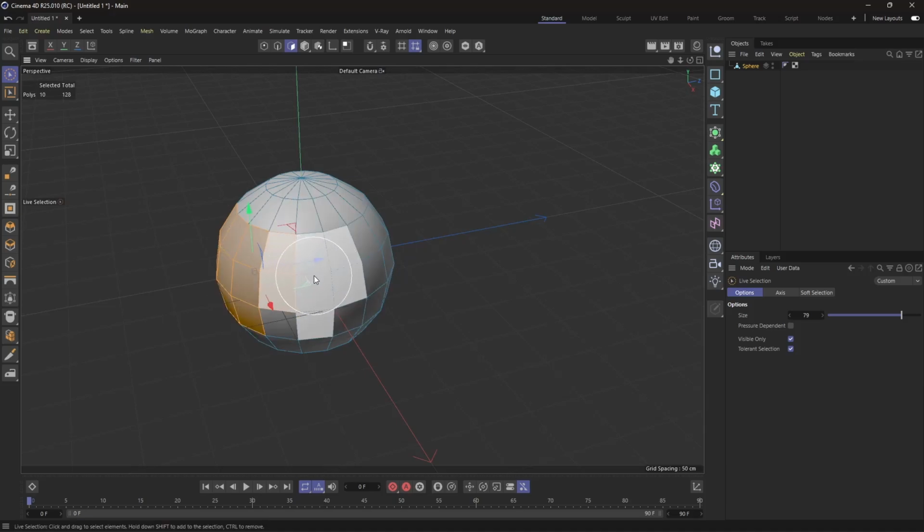Now when you look at the selection tool, there's this circle, the white circle around it. That is the radius of the selection tool. Now you can decrease and increase it by coming into the attributes manager with the live selection selected. You have the size here. So when you change it, you get a bigger size, and when you do it the other way, you get a smaller size.